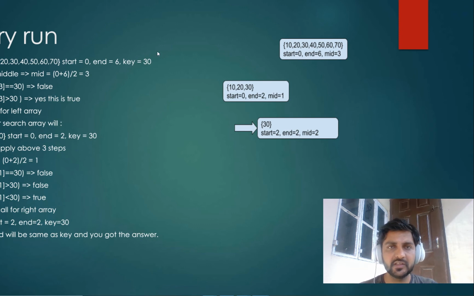Just compare array of 3, which is 40, with the key. The key is 30 in this case, you can see. So the key is less than the array of middle element. I need to go towards the left side. So my new array will be 10, 20 and 30. So we have reduced the array by half. Now start is 0 and end is 2.